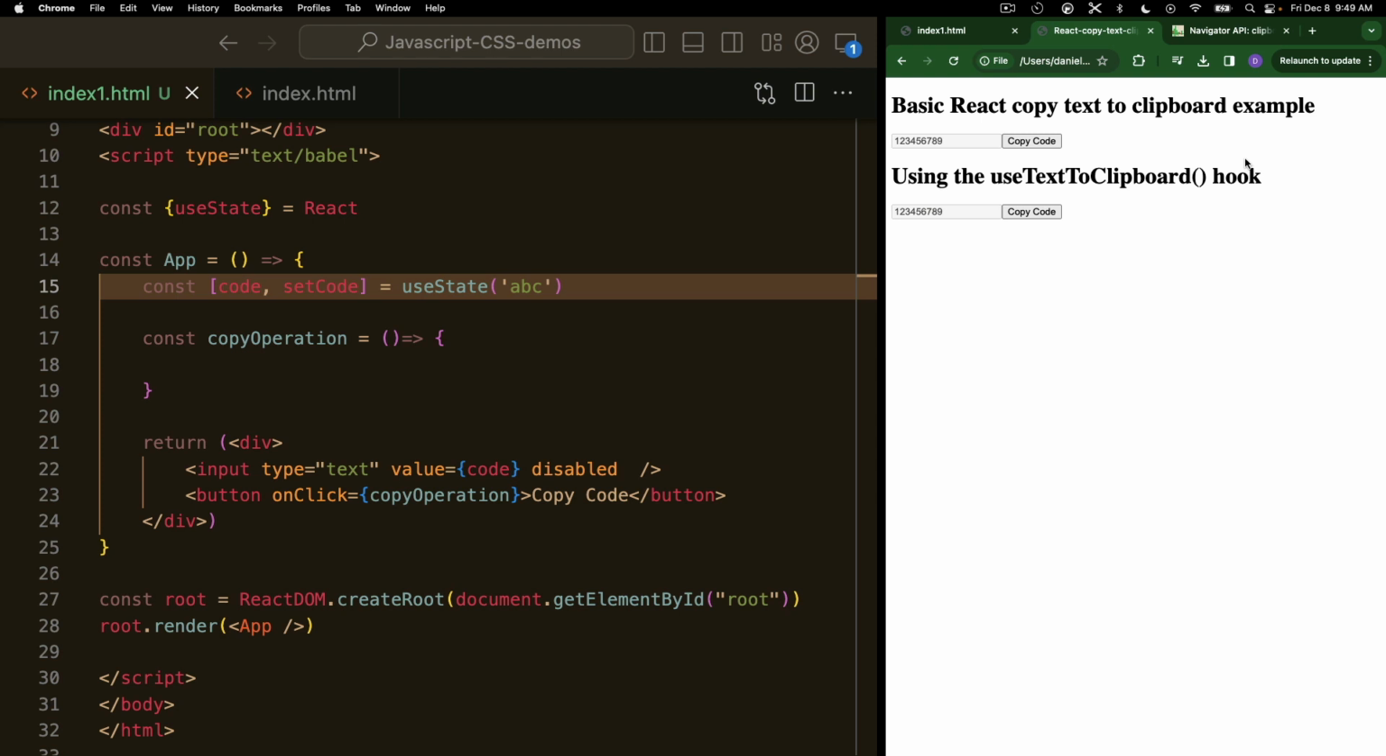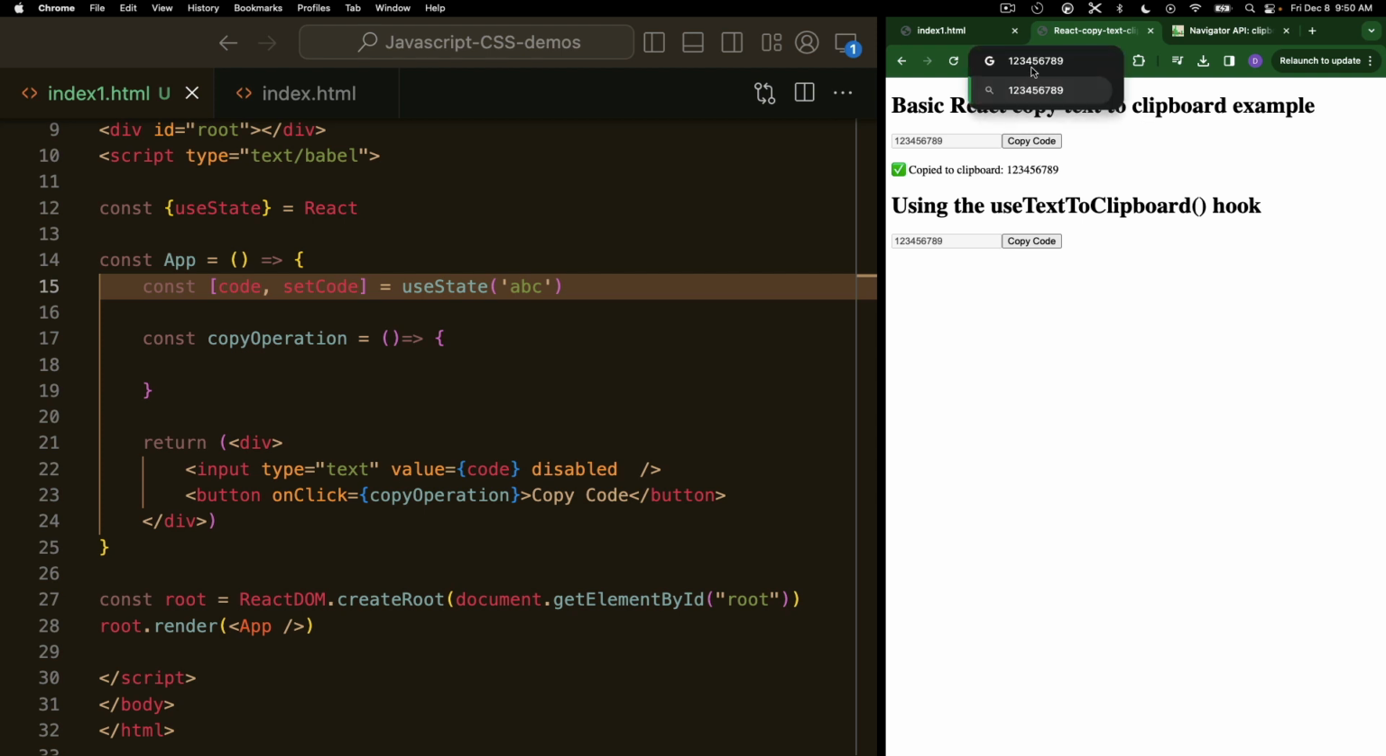In this example, we want to build a React text input that has a button, and when we press this button, it copies the value that is set in the text input to the clipboard API. So we can come here, for example, and paste what we copied here.